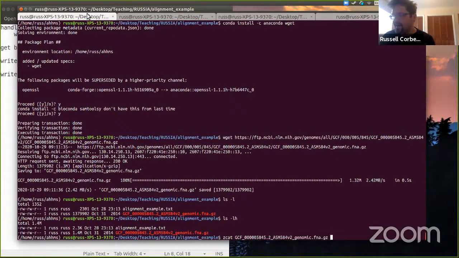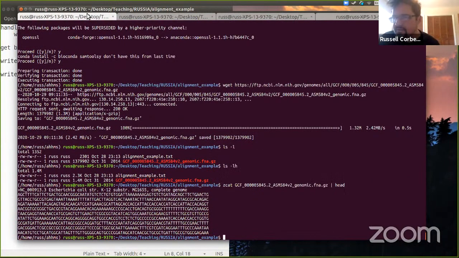I'm using zcat because it's a way to decompress a gzip file and pipe it to standard out. But I don't want to read the whole file. That will just be gigantic and fill up the whole screen. So we'll just take the head. We'll look at the first 10 lines of the file. And if we do that, you get something like this, which is the actual FASTA sequence here.